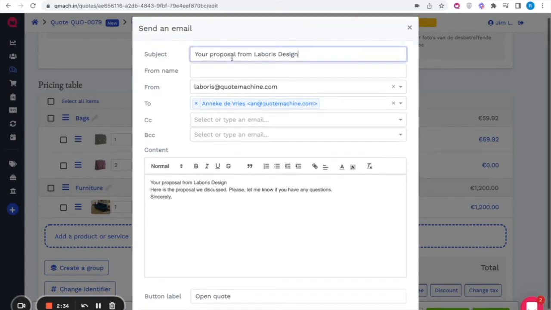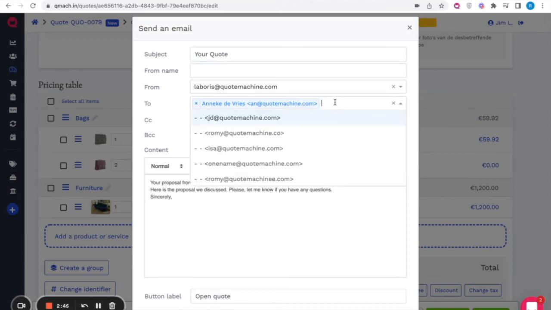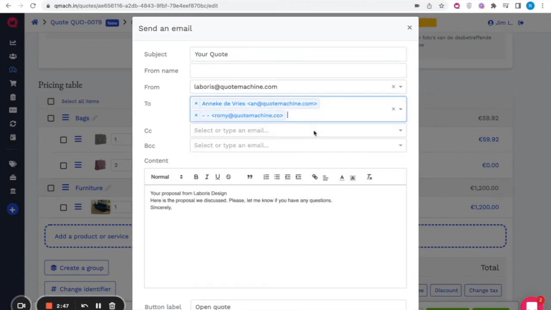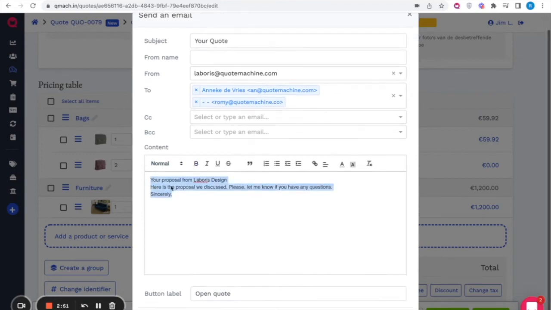As you can see, this is all preset, but of course, you can change it on the spot. Same goes for the email addresses. You can add copies, blind copies. You can add 2 email addresses here. This is the body. This is just my email. And of course, I can change that to anything I want as well.